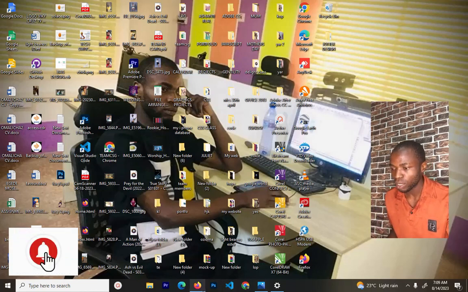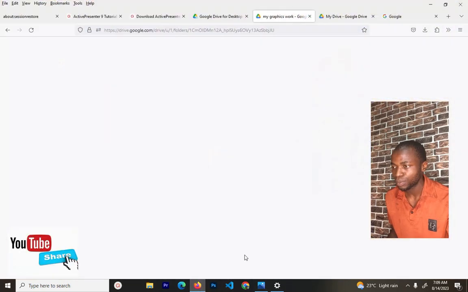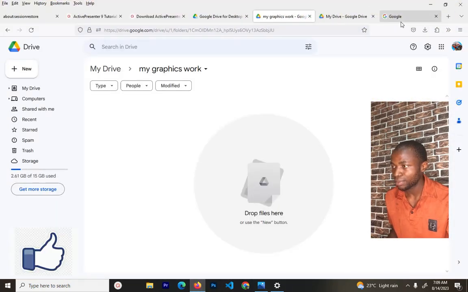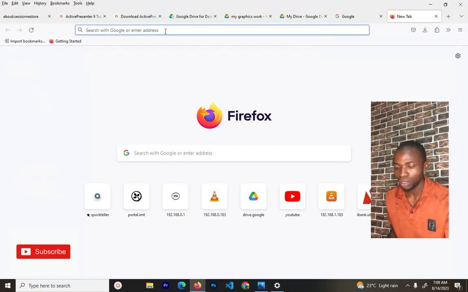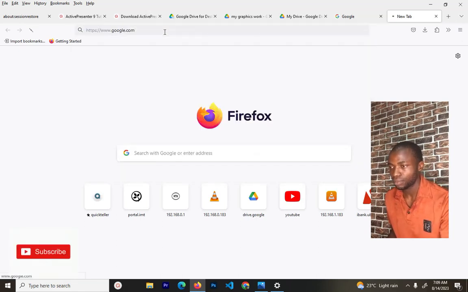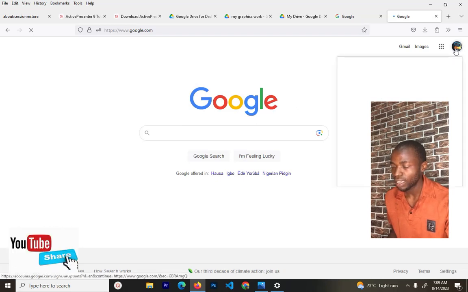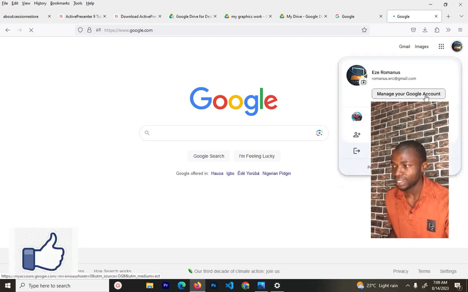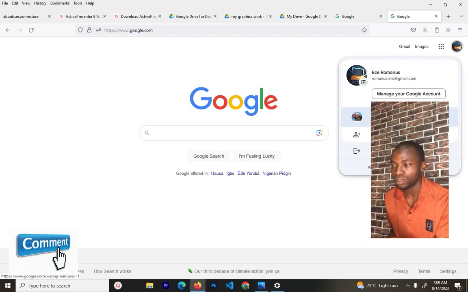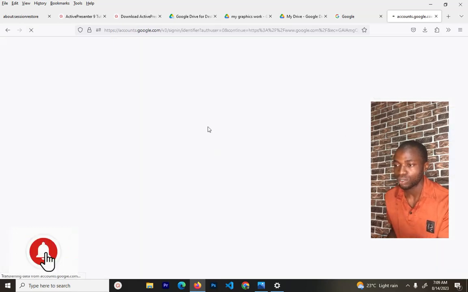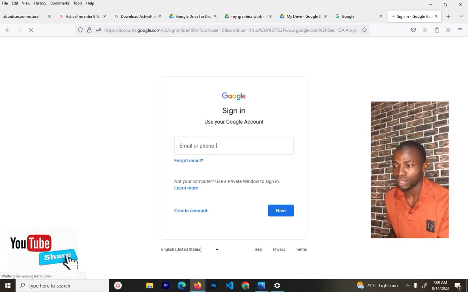Now you can log into your Firefox or Chrome. Once you log in, just type www.google.com. Then when Google opens, you click here. Then when you click here, you will sign in to your Google account. Just sign in and put your password. I have added my account already, so you can click add account, then type in your email and password and sign in.